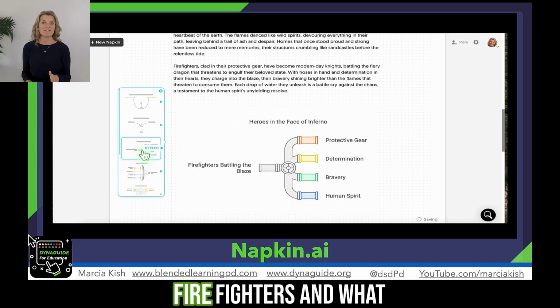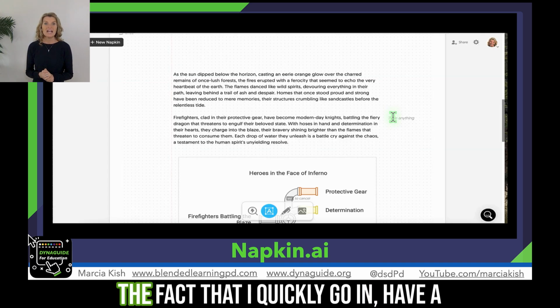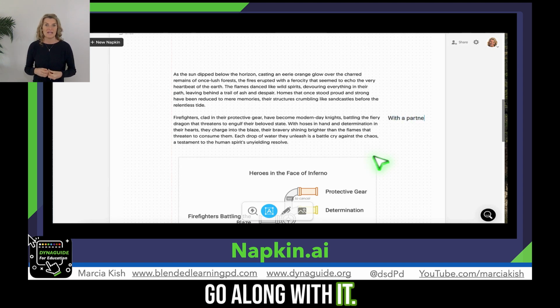So here's one talking about firefighters and what they have to wear in order to be ready for the fire. And I just love the fact that I can quickly go in, have a visual, and now I'm adding in text to go along with it.